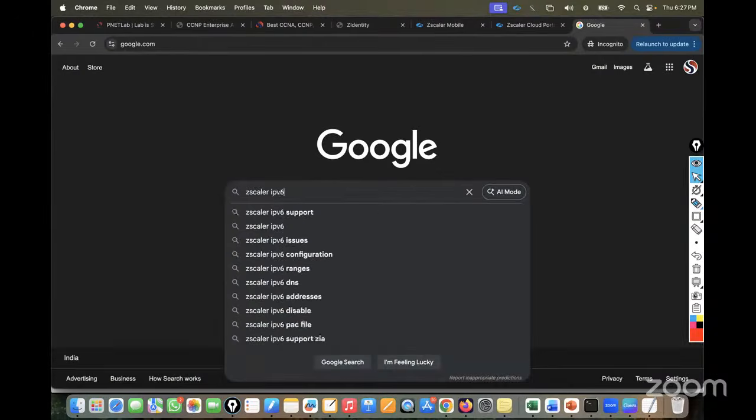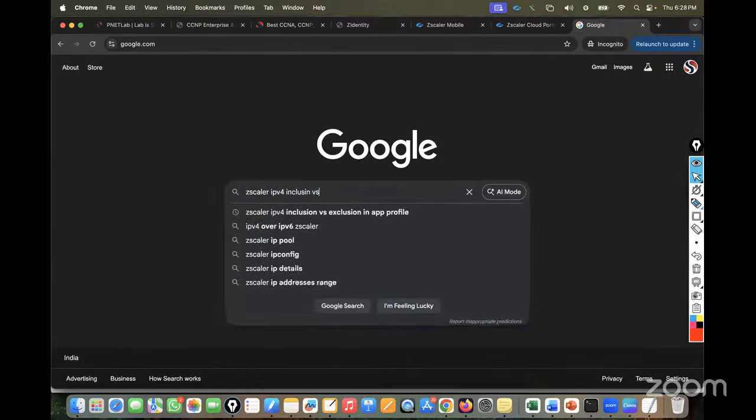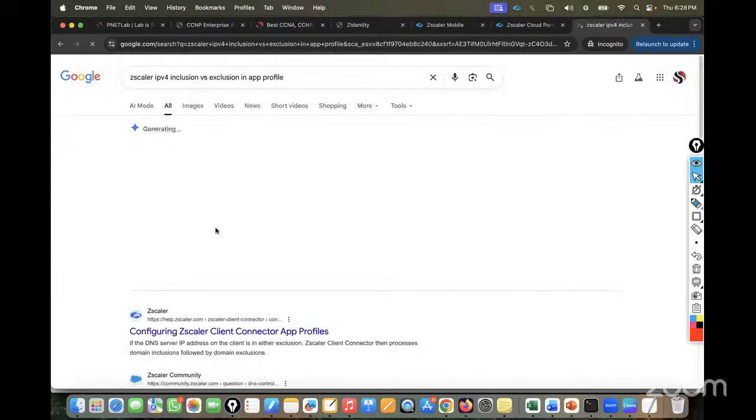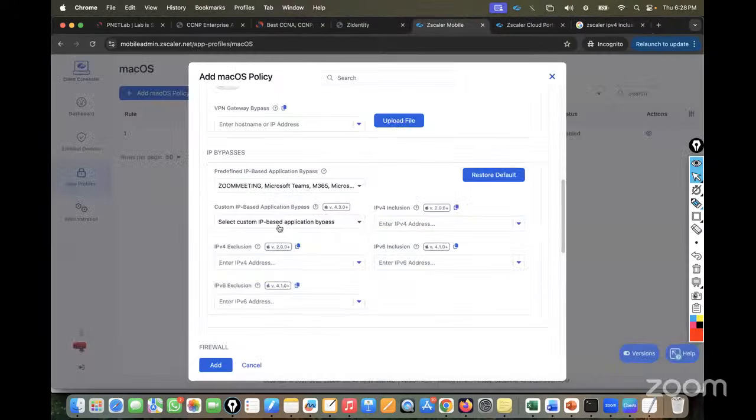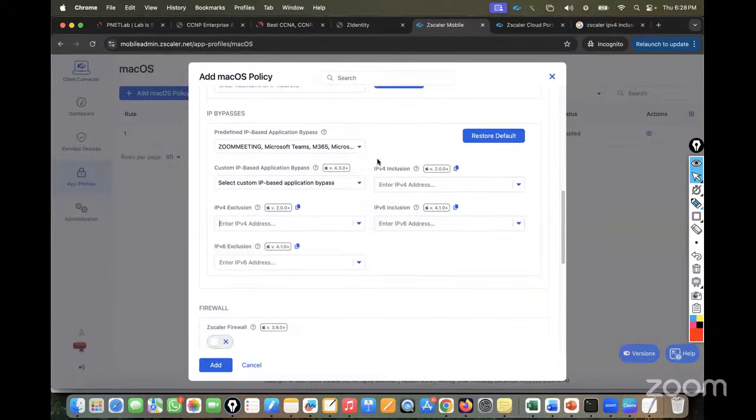So if you go and check for the Zscaler IPv4 inclusion versus exclusion, you are going to get this difference. Inclusion means it is going to include the specific traffic to go in the Zscaler tunnel. Exclusion means specific traffic goes directly, not through the gen tunnel. Whatever you want to bypass from the network, you want to send direct to trusted services, ensuring they are not routed via Zscaler. So exclusion means you want to send traffic directly to the internet without showing in the gen. And inclusion means whatever network you want to send to the gen, that is possible. So that is the inclusion and exclusion.